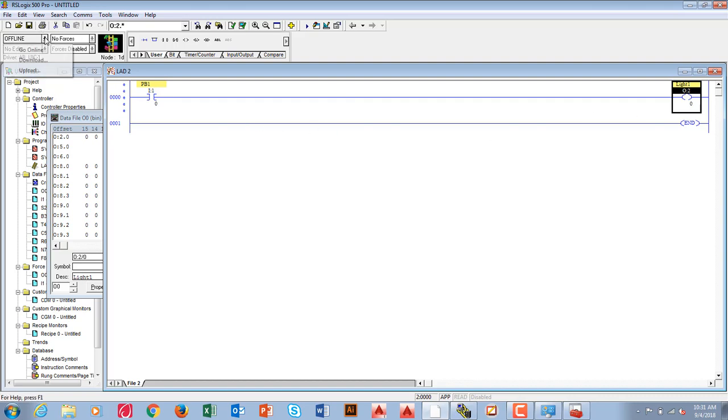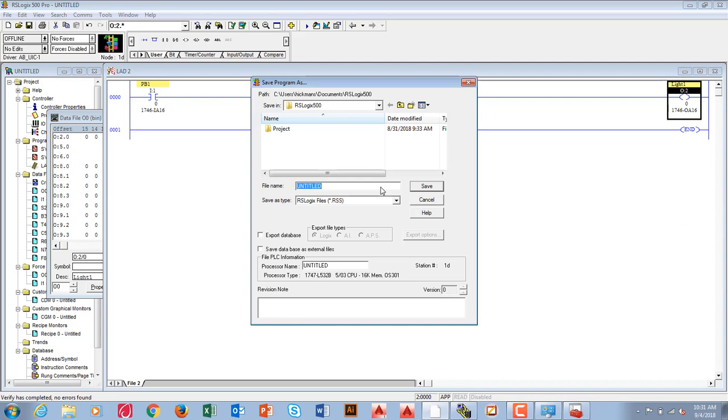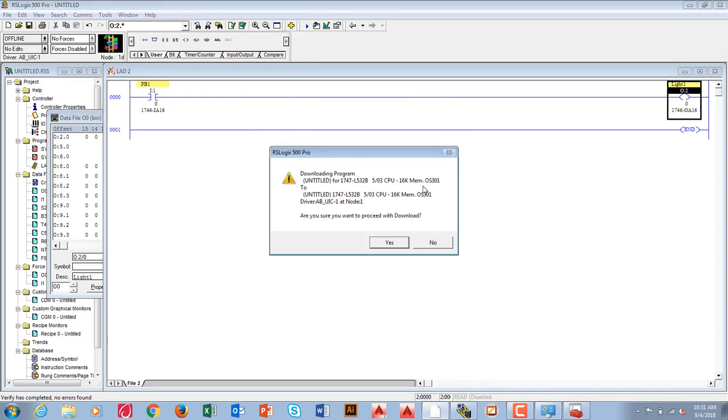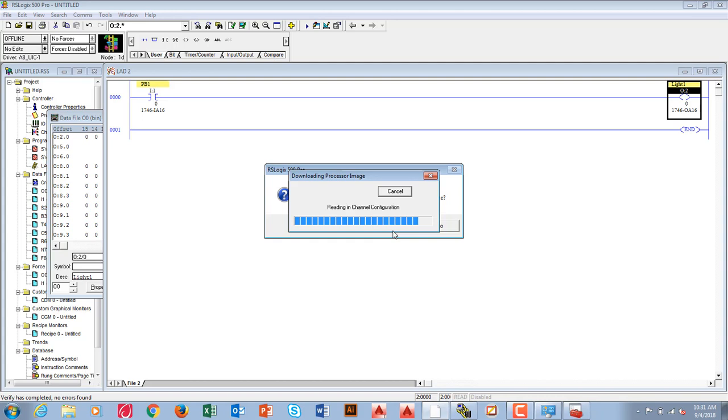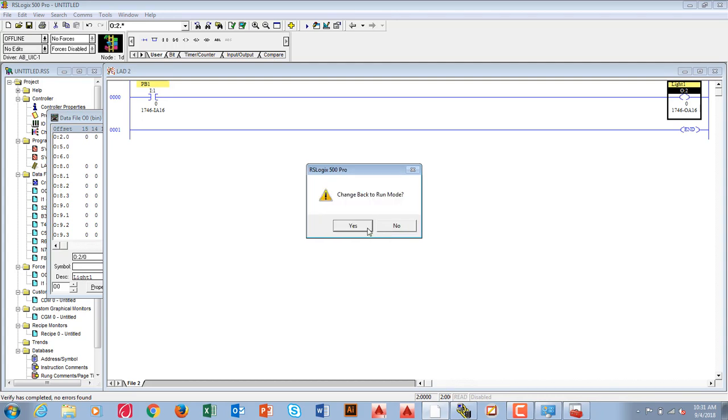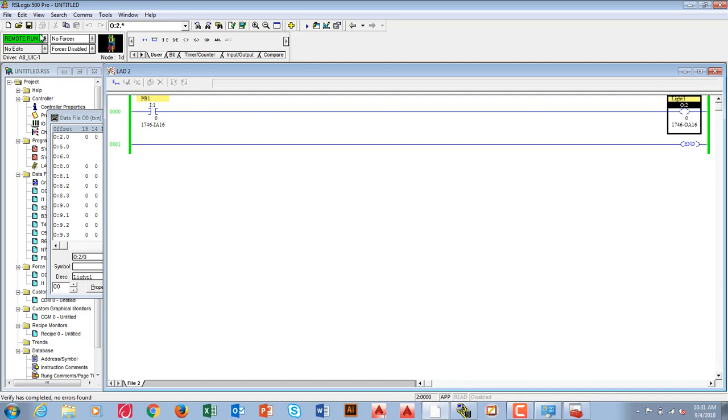I'll then go to my download, and I can hit save. That's fine. It wants me to save this. I want to download this to the CPU. Yes. Yes. It's downloading. For reading the channel, I want to go back into run mode. Yes. It'll turn green up here and go online.